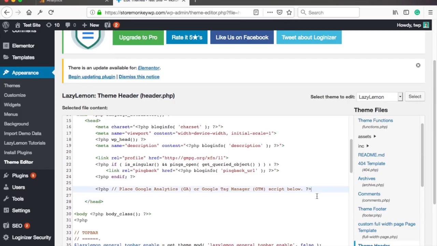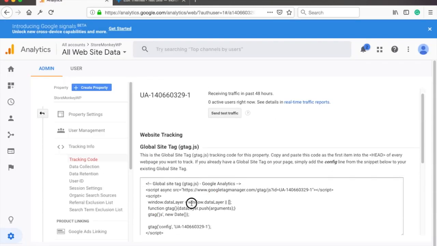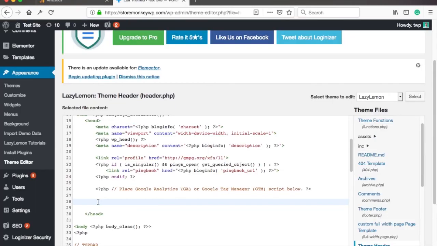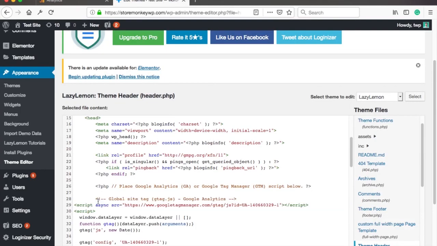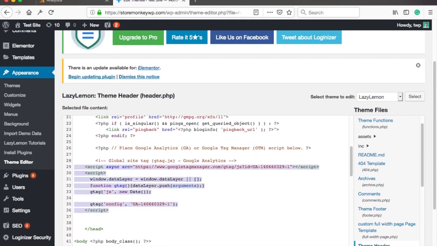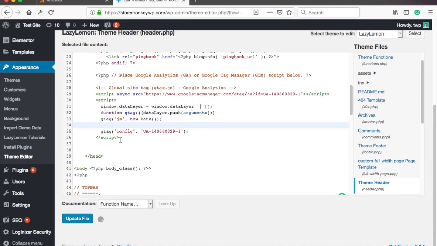Above the tag, make some space. Now switch back to your analytics and copy this whole code block. Then go back to WordPress and paste the code above the head closing tag. Let me make it a bit easier to read by selecting the whole thing and pressing tab a few times. And don't forget to save the file here at the bottom.